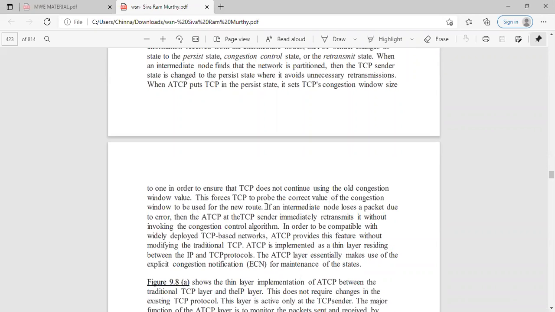If the intermediate node loses a packet due to error, then the Adhoc TCP at the TCP sender immediately retransmits it without invoking the congestion control algorithm. So ఎక్కడైనా మనకి ఎర్రర్ వల్ల ప్యాకెట్ లాస్ అయితే ATCP ఏం చేస్తుందంటే TCP sender immediately retransmits without invoking the congestion control window algorithm అనేది యూజ్ చేయకుండానే immediately retransmits.